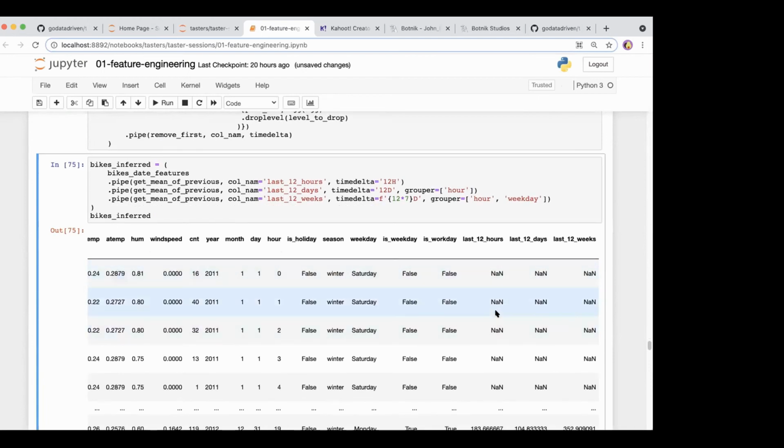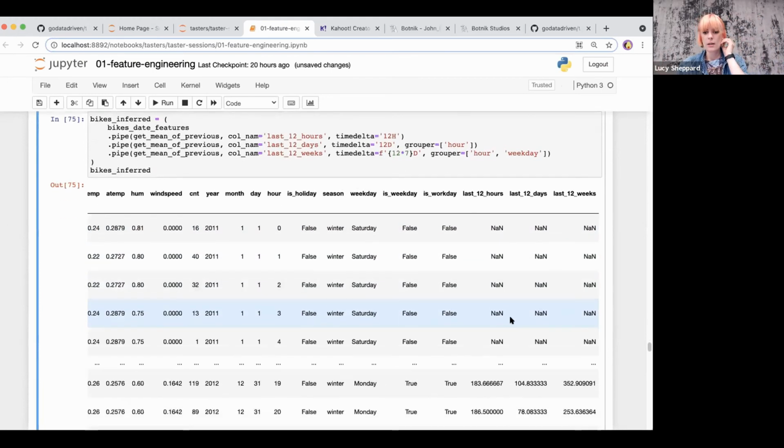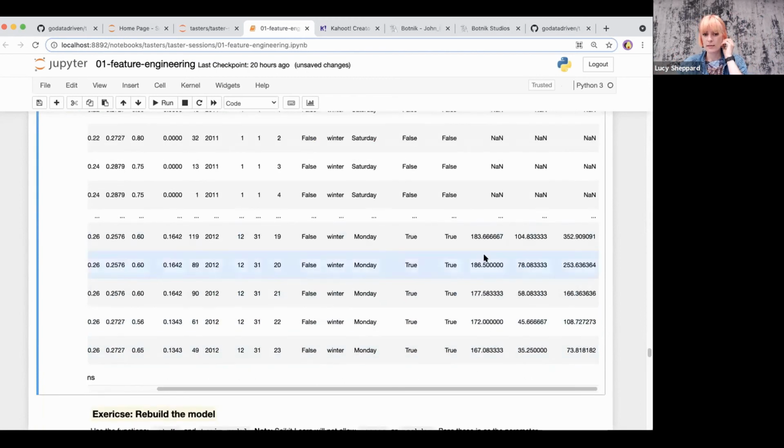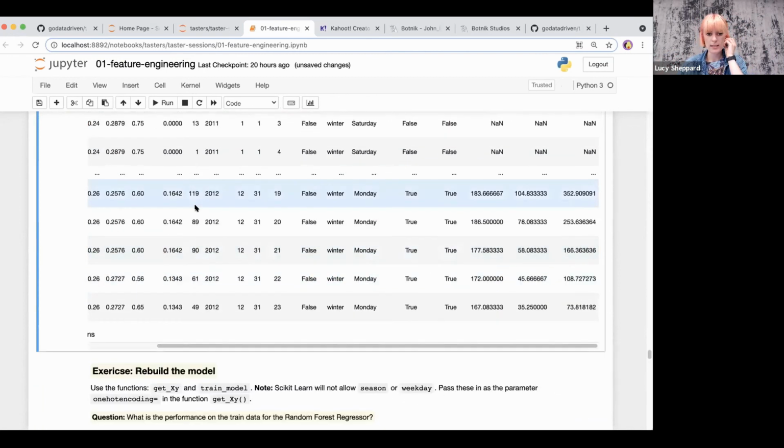The first 12 instances are always going to be blank because I don't have the last 12 hours. I don't want to sort of say only the last hour, the last 2 hours. But you can see the bottom of my data is filled. And it's looking at this count, which was over here. And it's finding the mean of those last 12 hours, last 12 days, last 12 weeks, and so on.